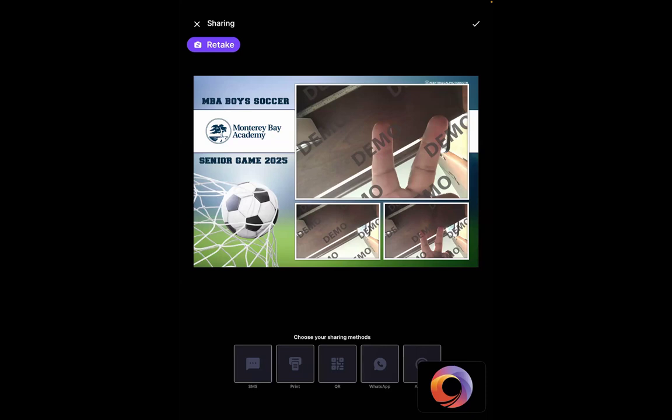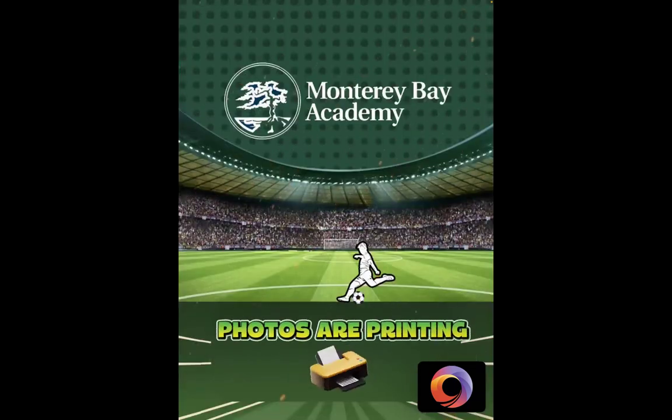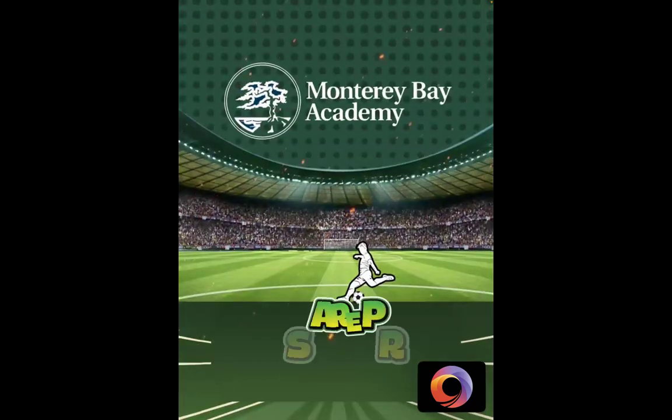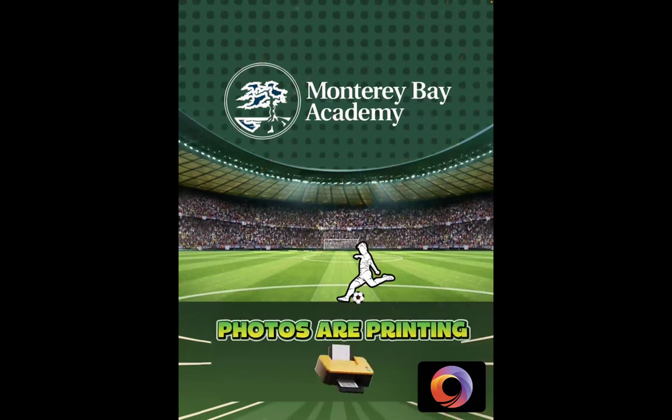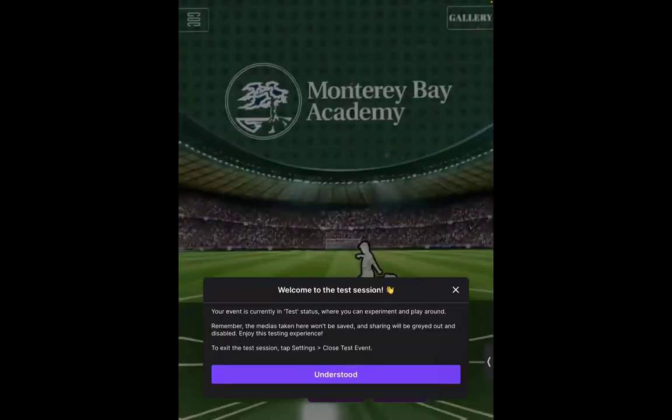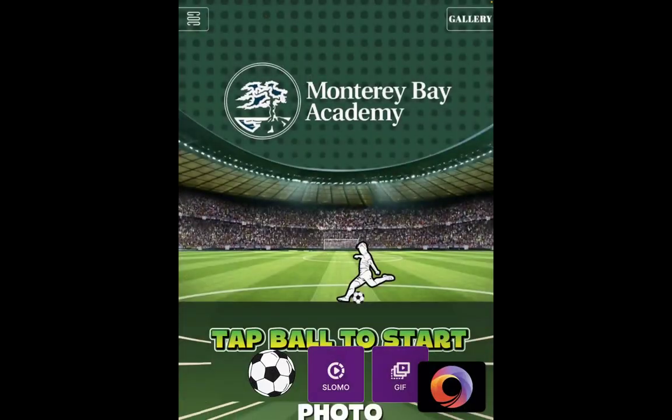And again, you see that retake button. If I were to hit retake, it'll retake the entire process. Hopefully we can get it in the future where it just retakes one shot. Thank you. Your photos are printing. You see that? Thank you. Your photos are printing. And it makes it more fluid, right? It just makes it a lot more fluid if you have that.